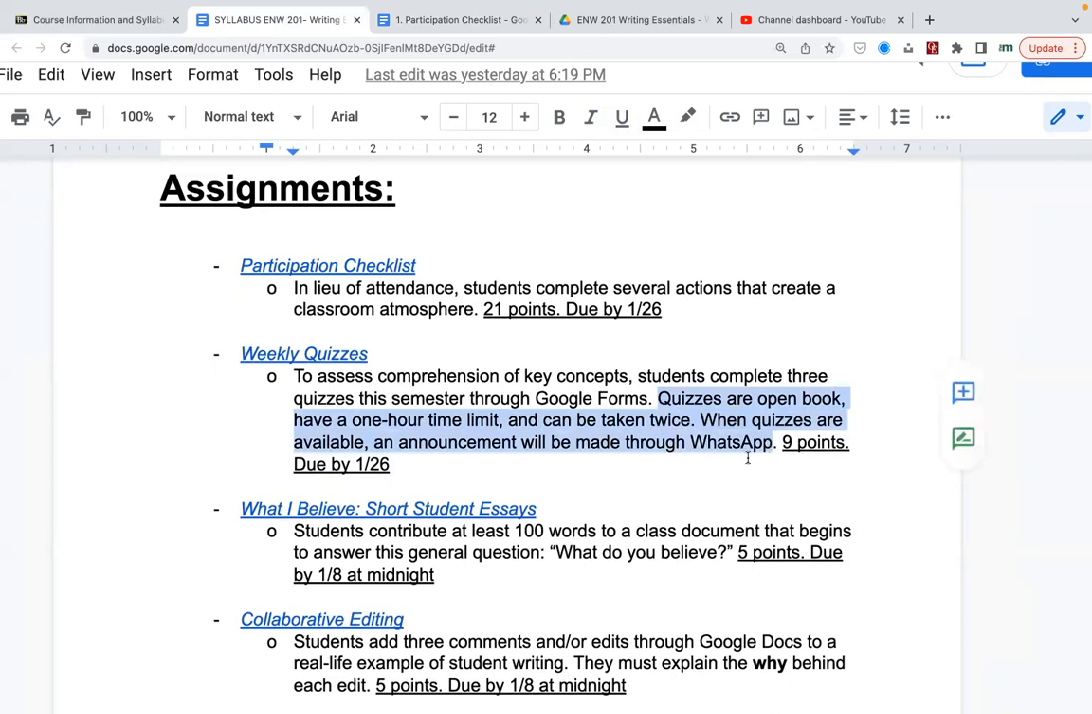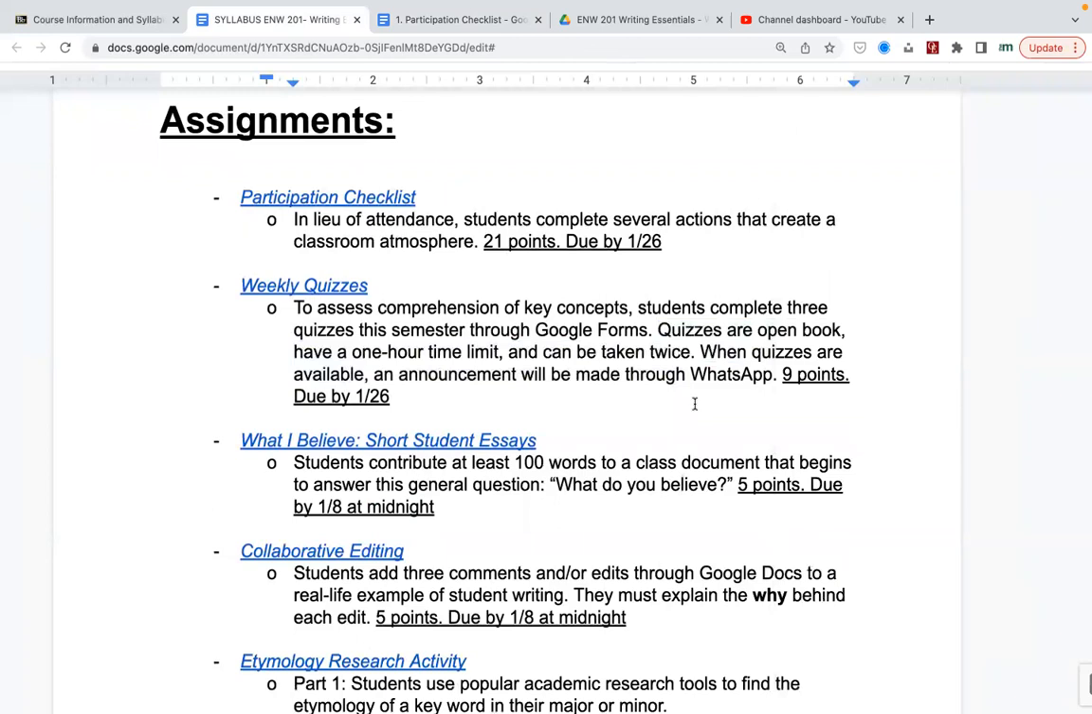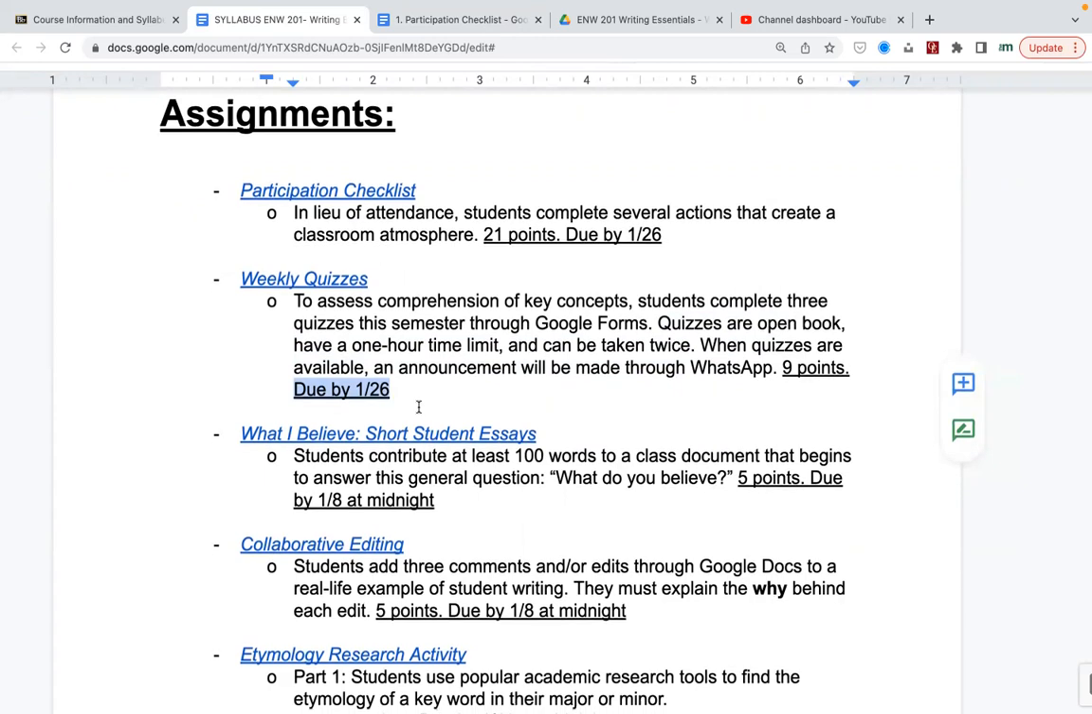Quizzes are open book. There is a 1-hour time limit, and they can be taken twice. When quizzes are available, an announcement will be made through WhatsApp. And each quiz is worth 3 points, or 9 points total. You have until the end of this semester to complete all of the quizzes. You can complete them ahead of time, or you can wait until January 25th and complete them all at once. So the quizzes have a lot of flexibility.